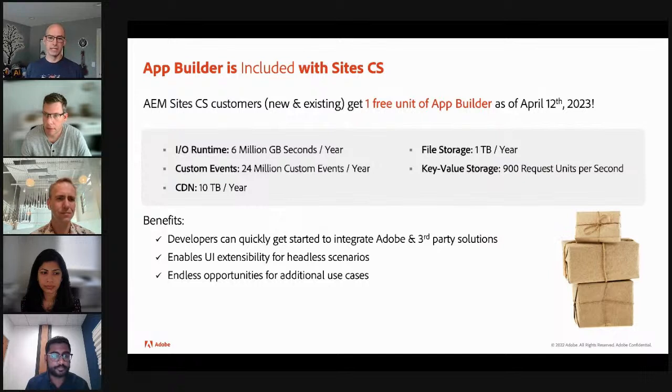Yeah, so definitely for existing customers, reach out to your sales team and they'll get it set up for you. There's nothing you need to do other than contact the sales team and say, hey, I'm currently a CS customer and I'd love to use App Builder, and they will make that happen for you. Exactly. And back to you, Corey.